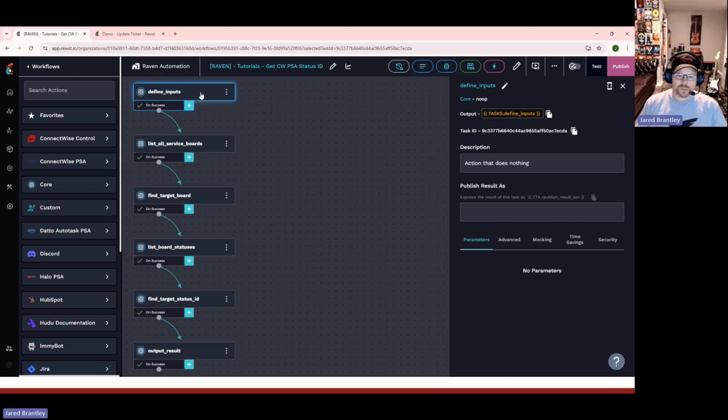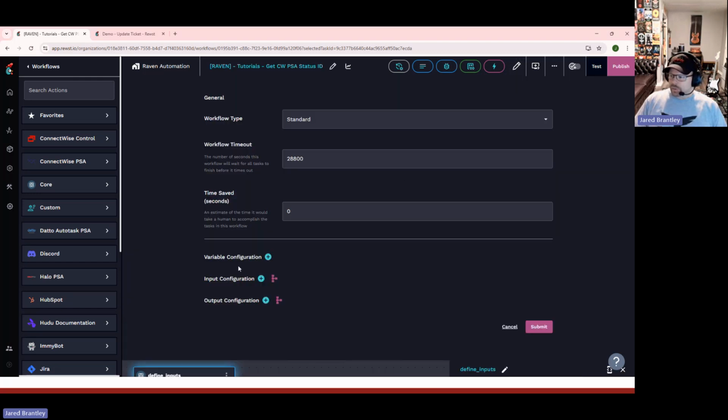The first thing we need to accomplish is to define our inputs for our sub workflow. We need to list all of the service boards that we're going to be using. We need to find the target board that we're going to be getting the statuses from. We need to list the board statuses from that board. We need to find the target status ID, and then we're going to need to output that result. So let's jump in. Let's start out with setting our inputs.